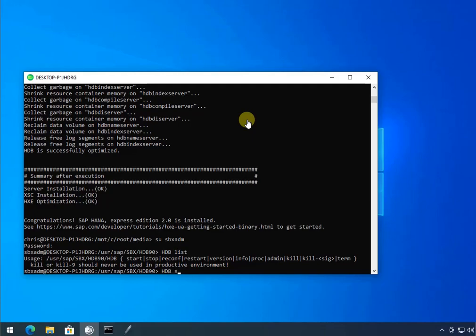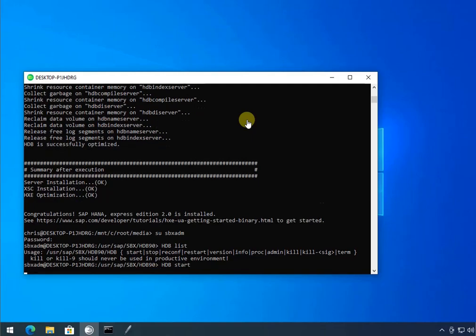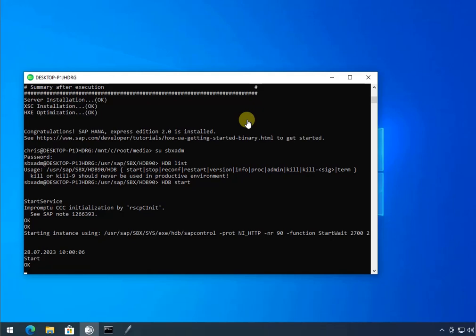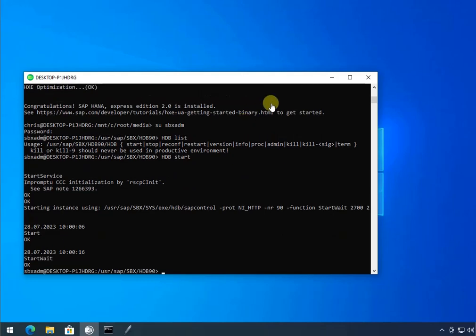HDB start. Start the database. Here we go. Sometimes this takes a long time. Sometimes it doesn't. Oh, it's already started. How about that? Okay, so that's great. I'm going to minimize this.